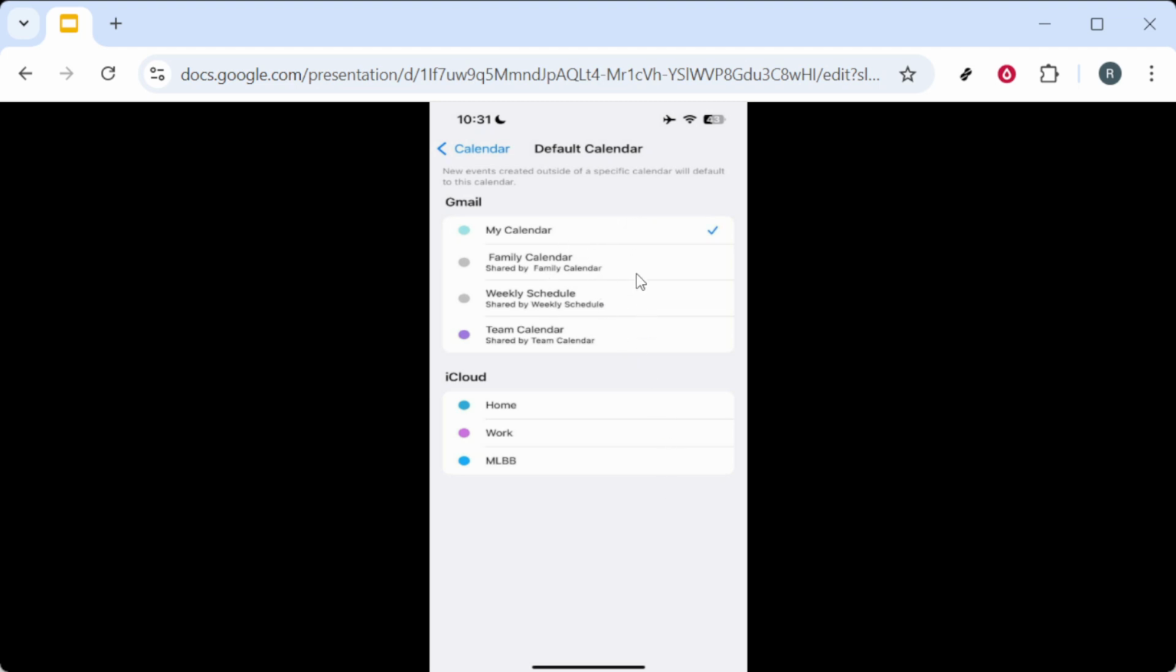And there you have it. Your Google Calendar is now set as the default on your iPhone. This small tweak can make a significant difference in keeping your work and personal life organized without any additional stress. Give it a try and enjoy the convenience of having your Google Calendar integrated directly into your iPhone's functionality.